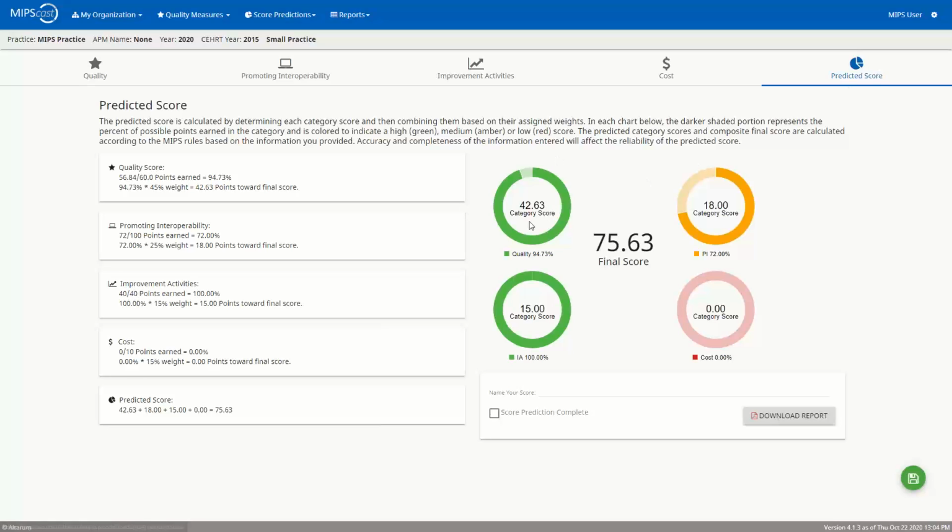So over here on the predicted score, it's showing the quality category score, PI category score, IA, et cetera. So if cost was going to apply to you, then one way to look at this is if you had 100% in everything else and this still wasn't 100, then that would essentially be perfect from what you submit, and then everything else would be filled in later by CMS, unless you had a hardship application that was approved to reweight the cost category.